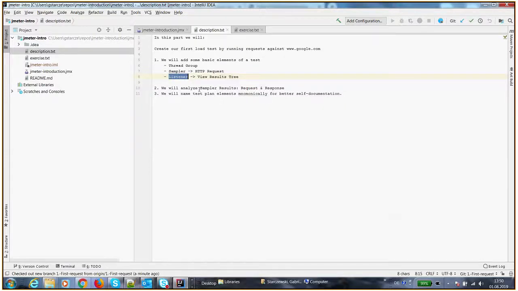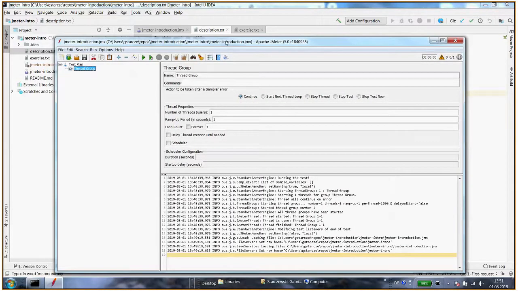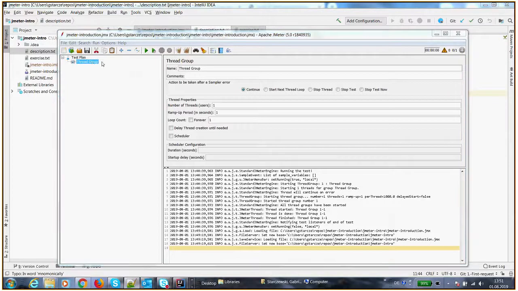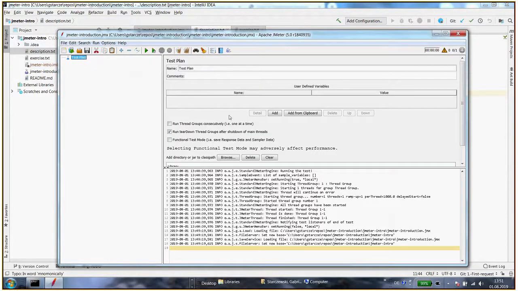We'll also use sampler results, so we'll see how request and response look like. And we'll also try to name the elements that we are using mnemonically. That means so that we know what the purpose of those elements is, because the names that we get when we insert those elements are default and are just not good for documentation. Okay, so we should start with the thread group. I have one, so just so that you believe me, I can add it again.